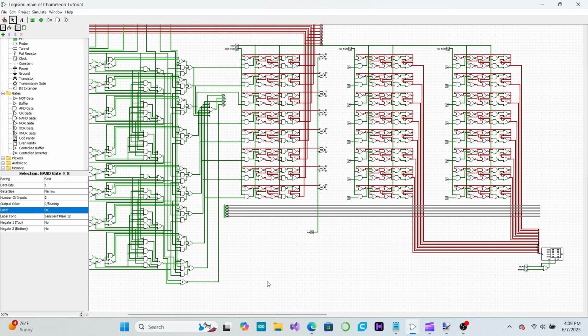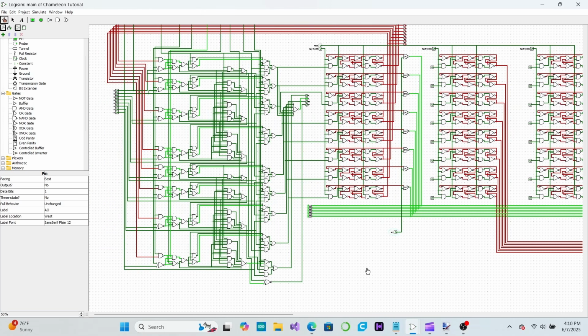Now, if I connect these outputs to the data bus, we can see that I can now put data from the accumulator onto the bus. This means that we can now move data from the accumulator to any other part of the CPU that is also connected to the data bus.